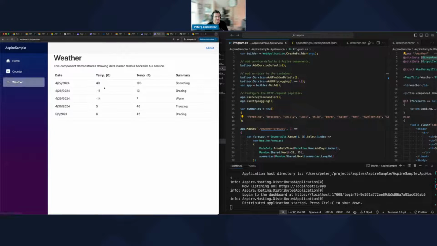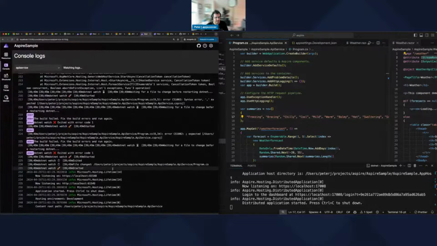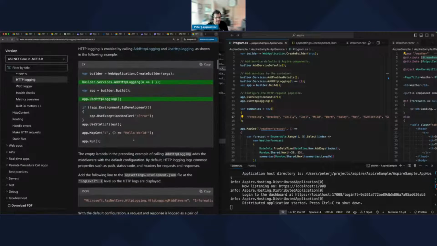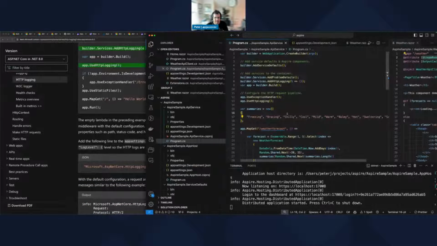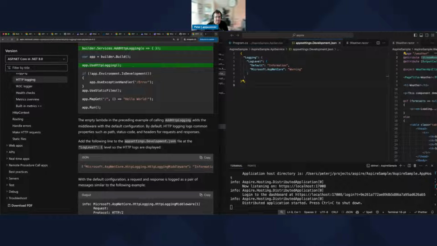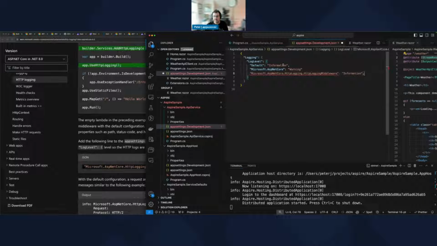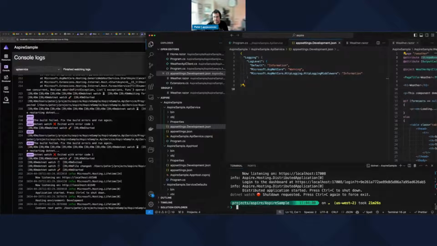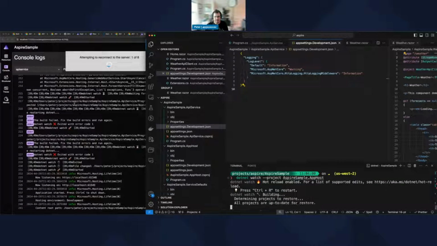So go to weather. We should see some logs here. I'm not seeing any logs. Do I also have to enable them? Yeah, I have to add this. App settings, development JSON, logging middleware in a log level like this. Well, will it reload the app as well? So maybe I need to rerun it. Let's see.